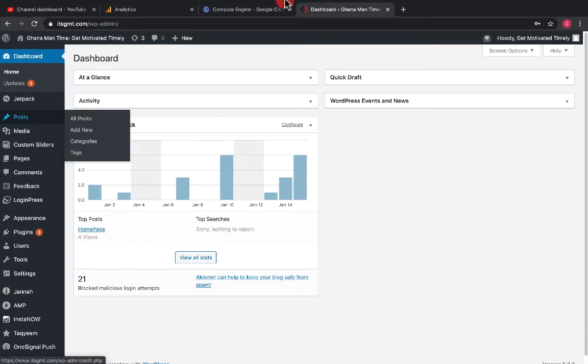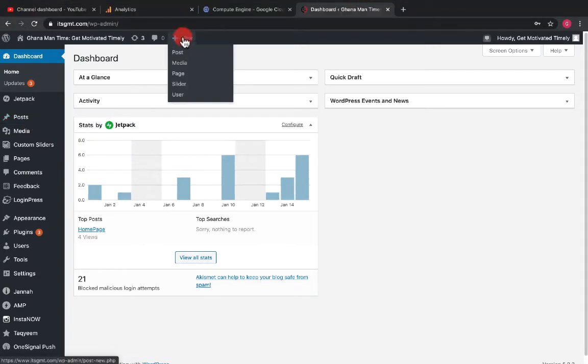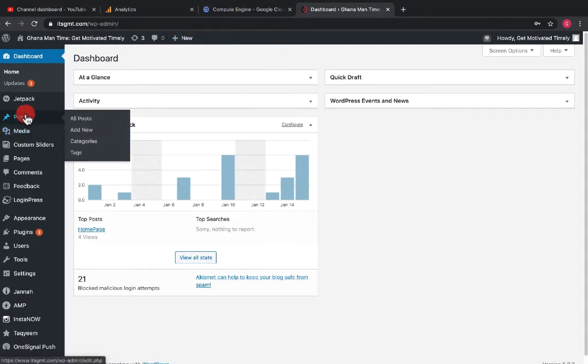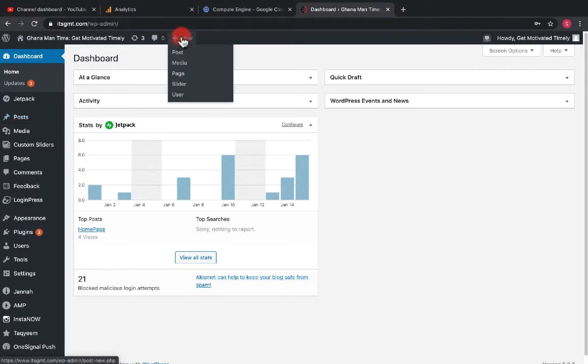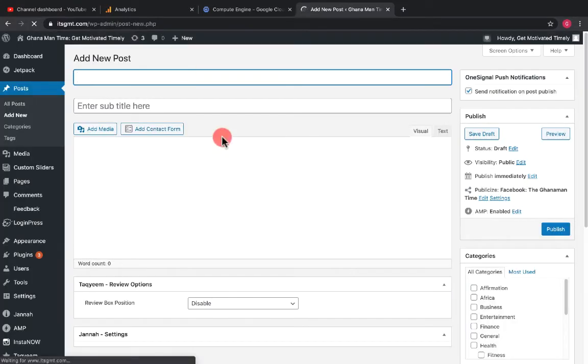Now to post something, you see we have new here. You can just go straight and post something here. Or you can come to this side where we have post and say add new. So add new will add a new post, and this one, new post, will also add a new post. So to save time, you can just click on here and then post. Okay, so this is the page for posting.